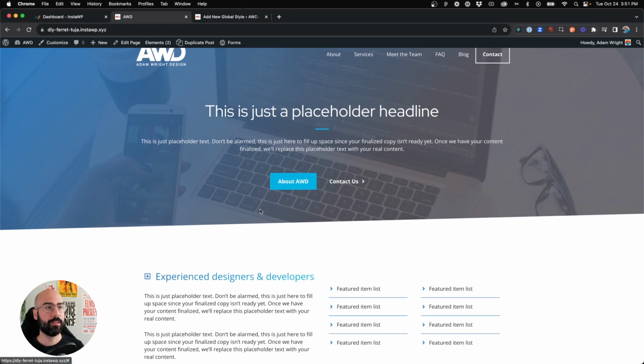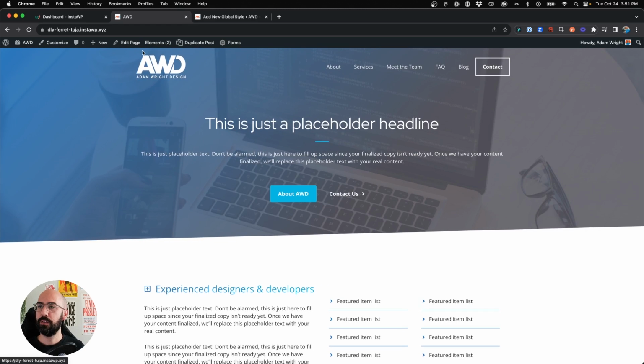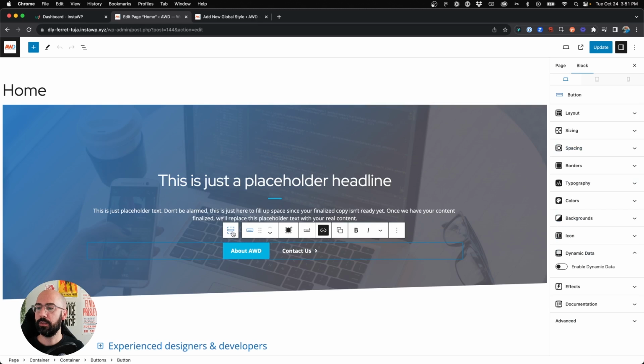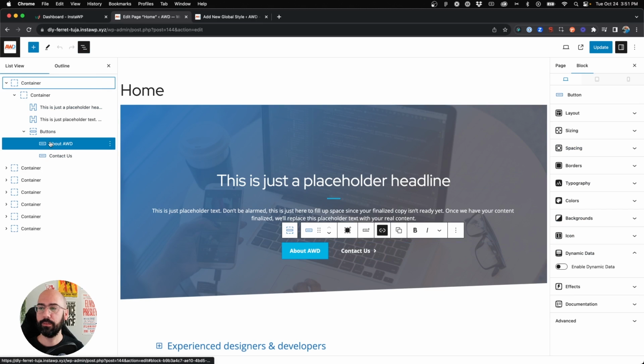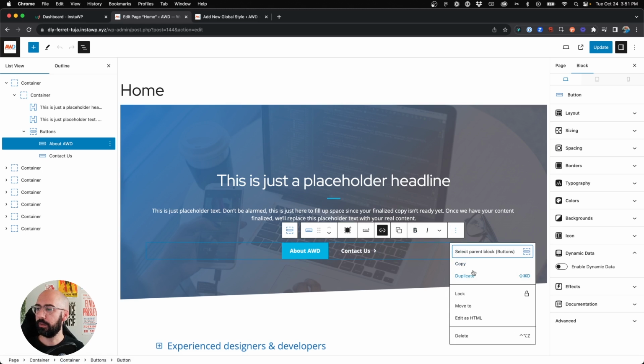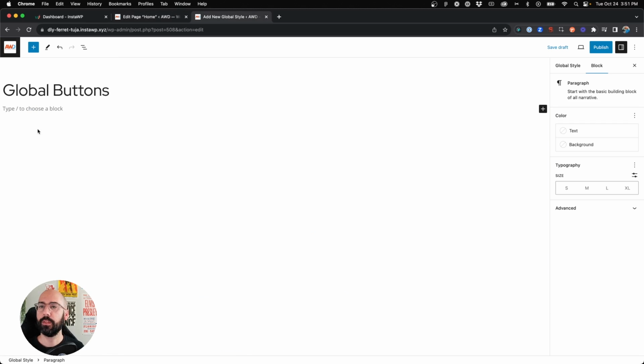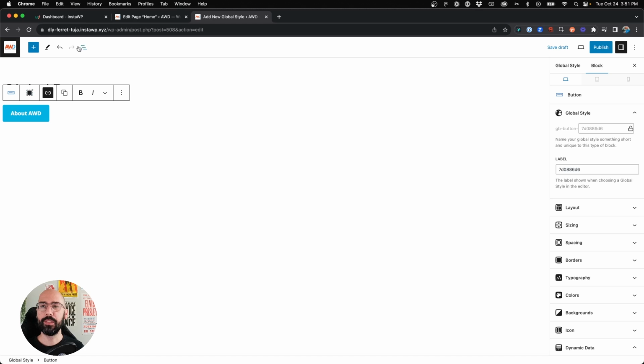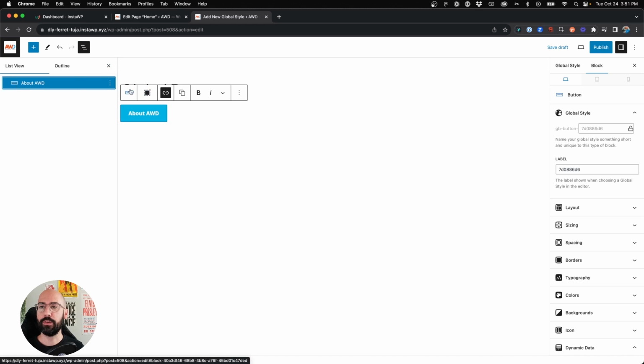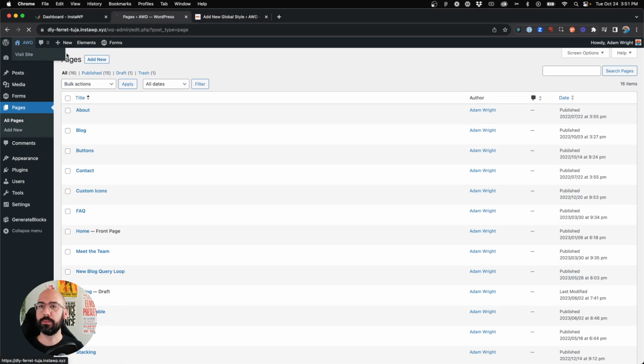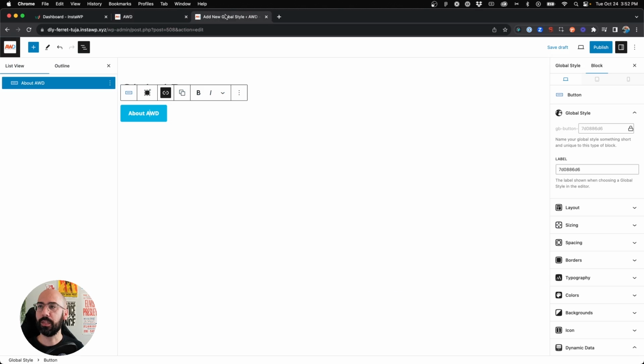I kind of want to mimic this About AWD button here at the top of our hero section. So I think what I'm going to do is actually edit this page, select my button, and let's copy it. So now I'm going to paste it in, and you'll see this is a GenerateBlocks button block with the button I pasted in. Let's make a few tweaks to it now so that at least we can see the changes reflect once we update the global styles.